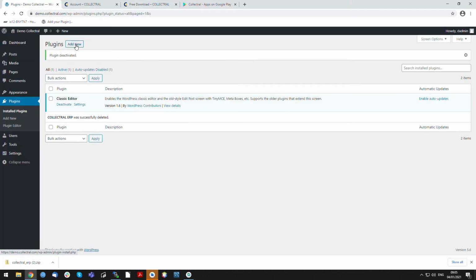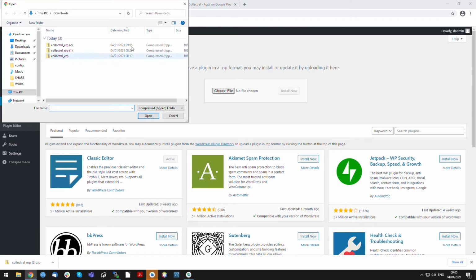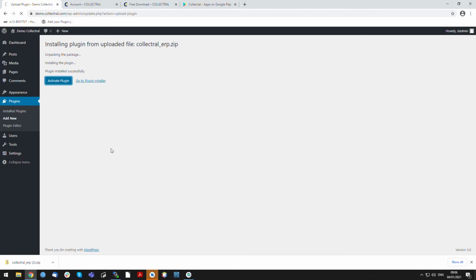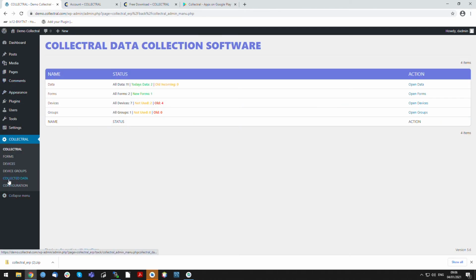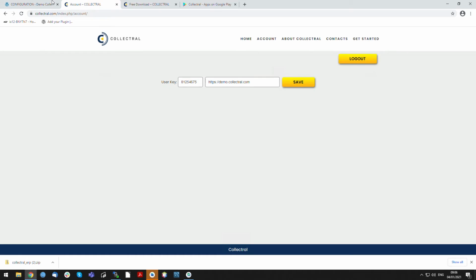After that, on the Plugins page you can install the plugin. Press Add New Plugin, then Upload Plugin. Then choose the file and here choose Collectral ERP. Install it and activate the plugin. That's it. Now you have the Collectral plugin here. And now let's register the ERP location. This is the value you put here, and that value you need to put here, and save it.